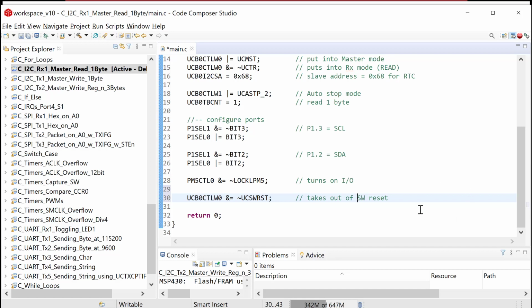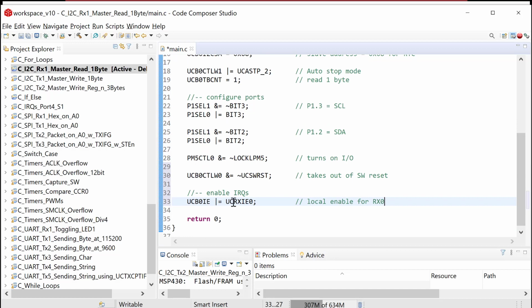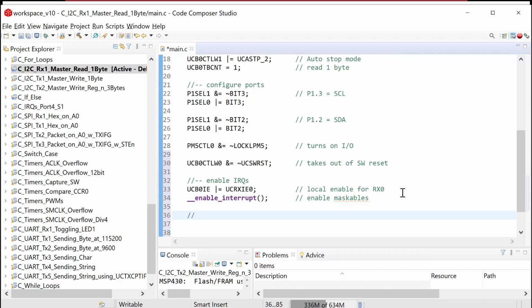Okay, so now that I'm out of software reset, I'm ready to enable interrupts. So enable IRQs. This time we're going to use the receive zero interrupt. This is in the UCB0 IE register, and I'm going to set a bit with a mask UCRXIE0. So this enables the local enable for RX, and it's RX0. Remember, there are so many interrupts associated with I2C. We want this RX0, which means when it receives information, we can pull the information out of the receive buffer. All right, life is good. And then let's enable the maskables. So enable maskables, and that should turn purple if I spelled it right. Okay, cool. All right, now we're ready. We're basically in the main loop now. So here's what we're going to do.